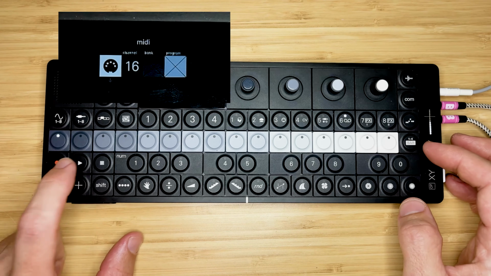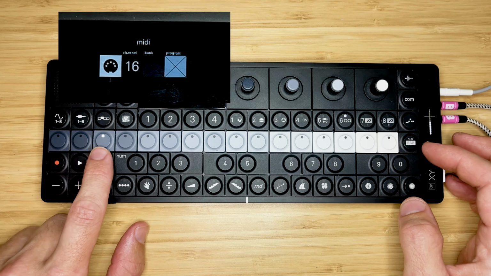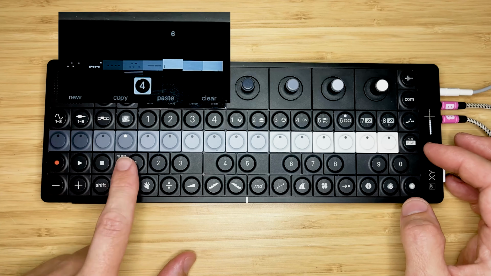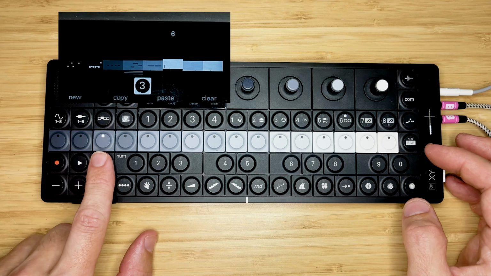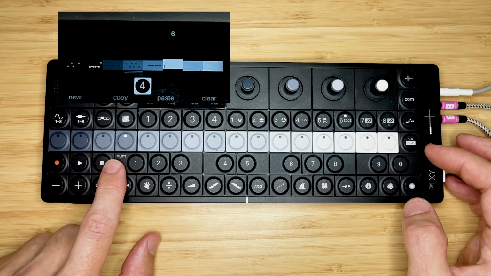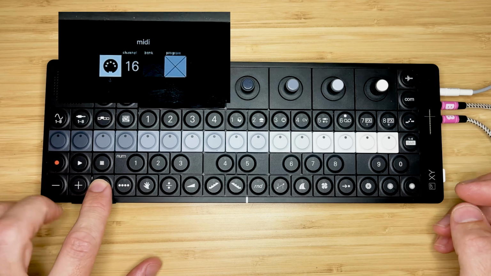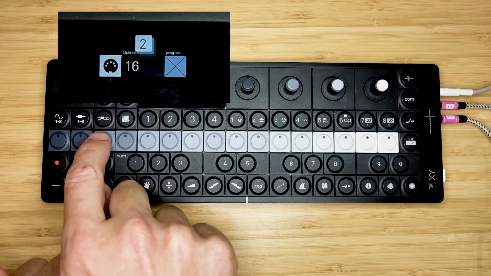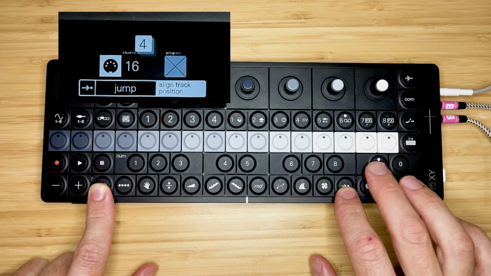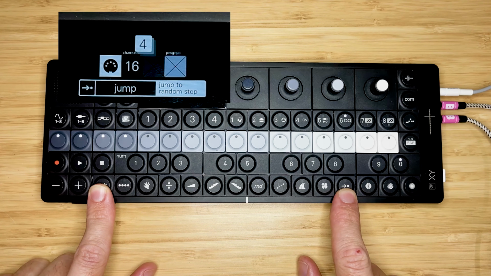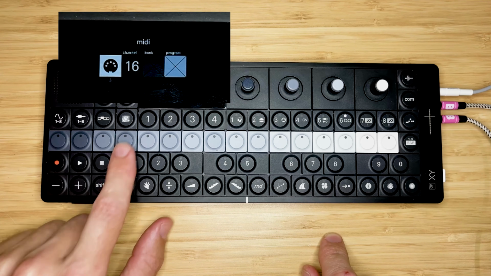is a bar long. So now pattern 1, pattern 2, pattern 3, pattern 4, 1, 2, 3, 4. Cool. Now we're going to hold shift to add some step components to all 4 of these. We're going to add a jump component, and we're going to jump to a random step. So now it'll play 1 bar of a pattern and then jump to another one randomly.